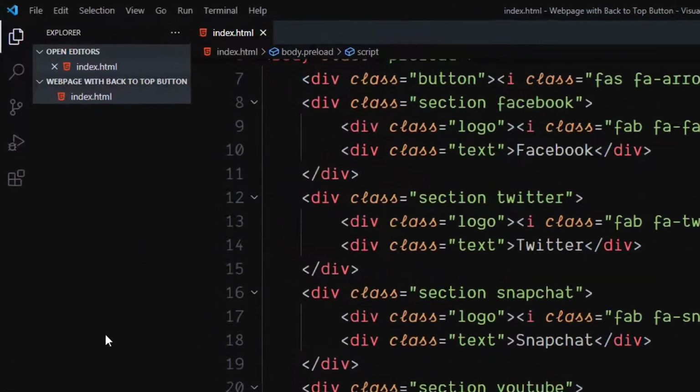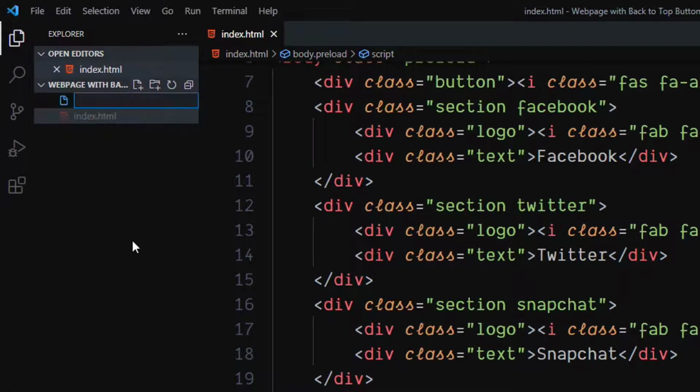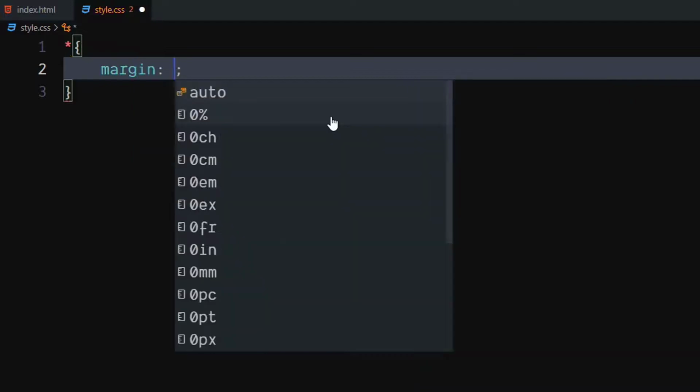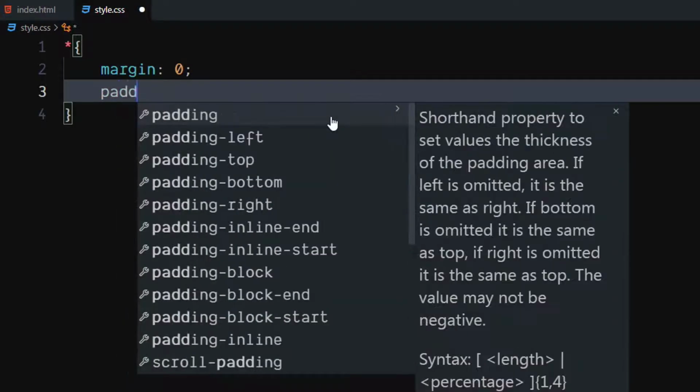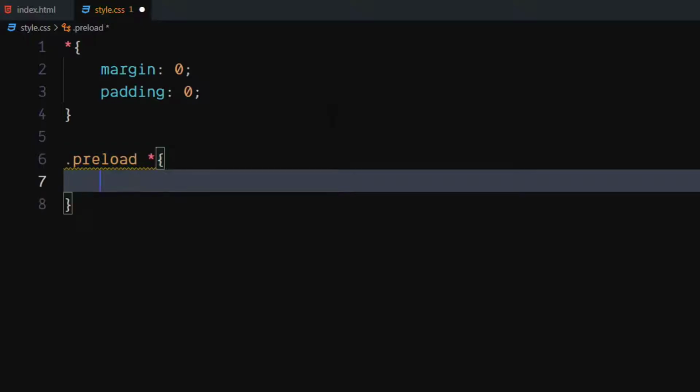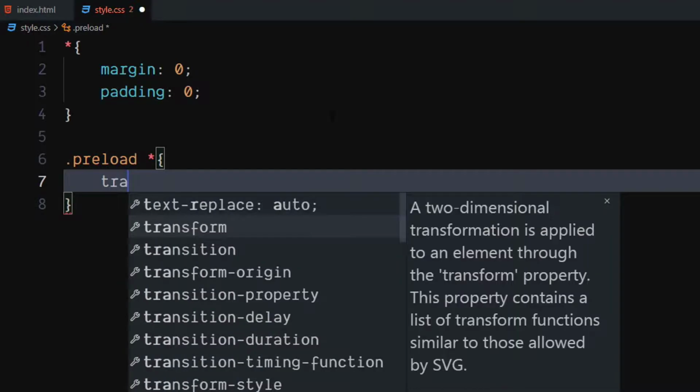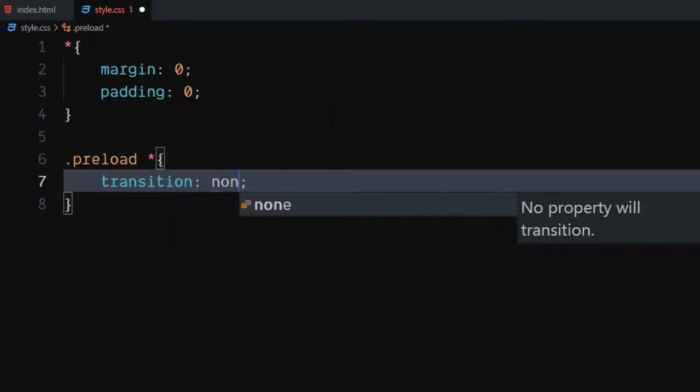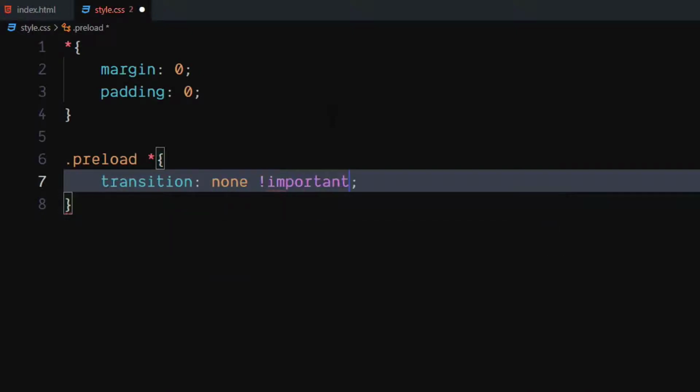Let's write the CSS. Create a CSS file. Reset the default margin and padding to 0. For all elements of preload class, set transition to none, and add important property to it. This will prevent the flashing of element on opening the web page.